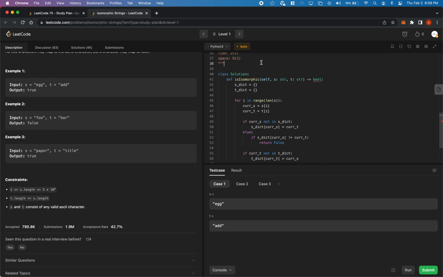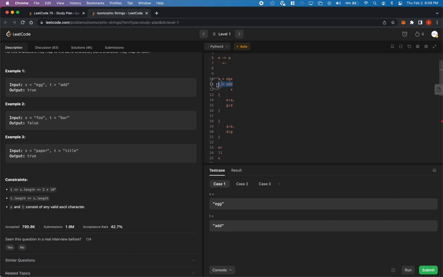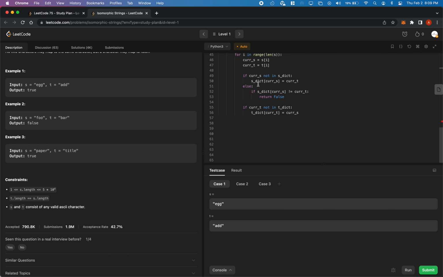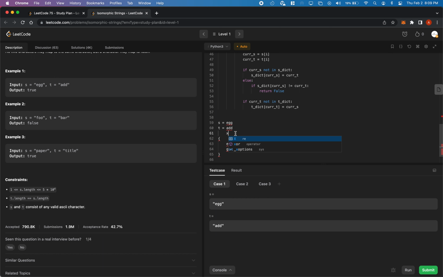And then let's look back at our example here, right? We had E, G, G mapping to ADD, right? So E must point to A, and G must point to D. So on each current, I'm checking if current S, so E, meaning it is in the dictionary, right? I'm sorry. So yeah, let's just walk through this, right?